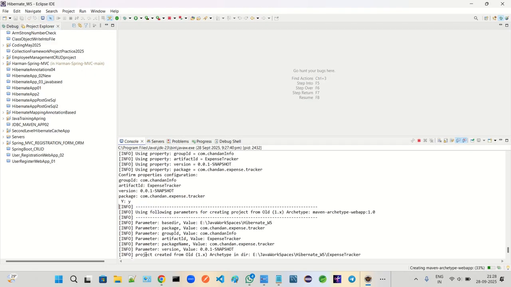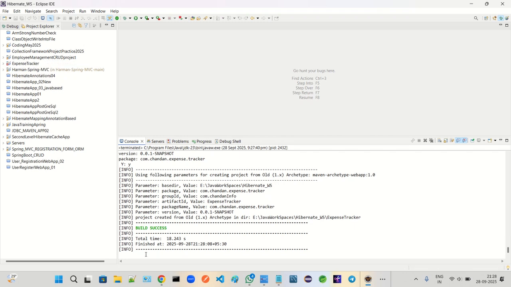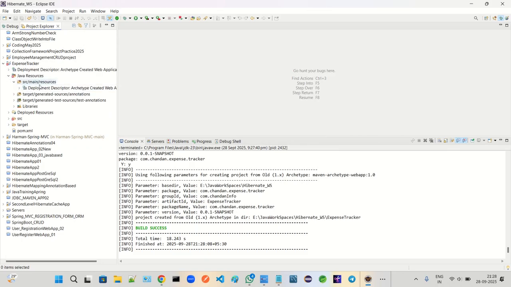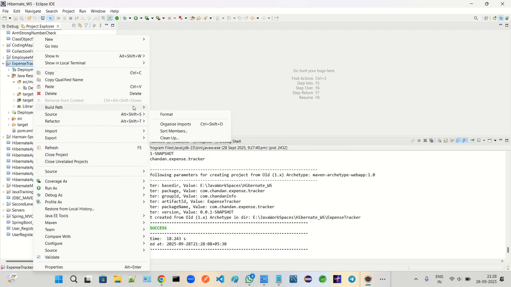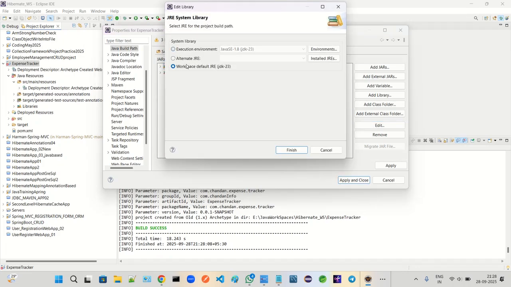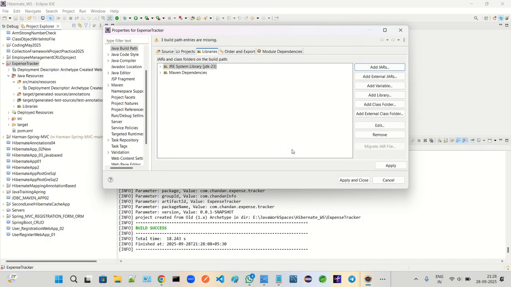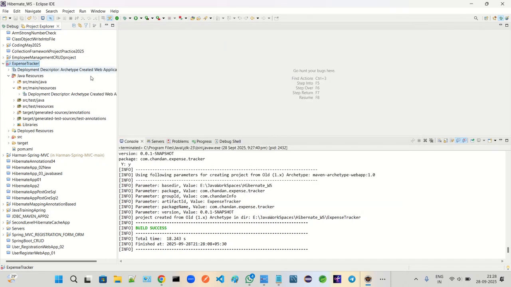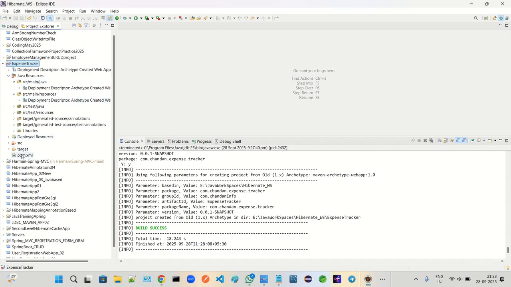Press Y to allow it for the further success. We can see at the very end it got generated src main resources. Inside that there is no package which we have given to it, isn't it? For that, first let us go to the build path, right click, go to build path, configure build path, choose this, edit, then use your workspace default JRE, apply and close. Done. src main Java came, right?